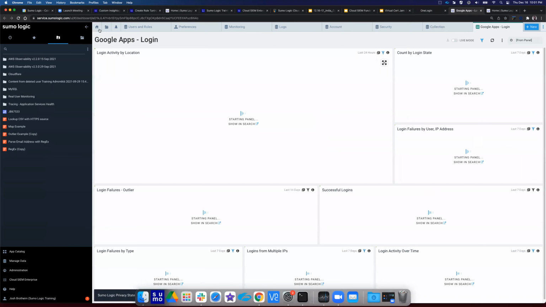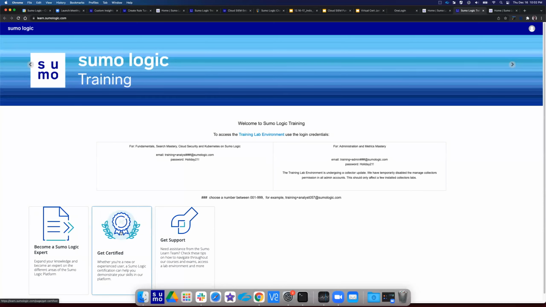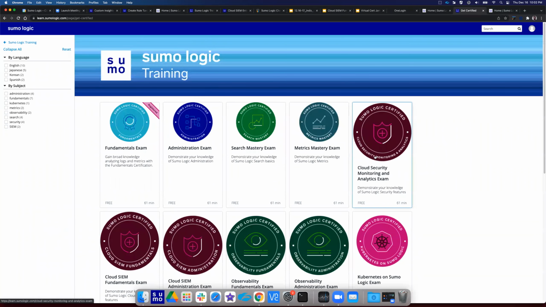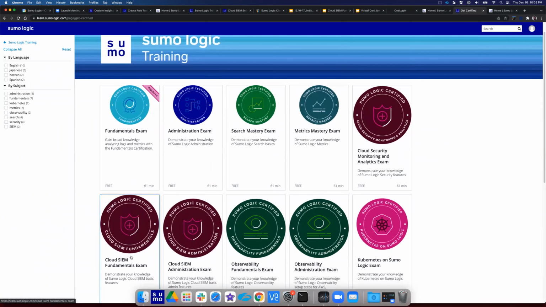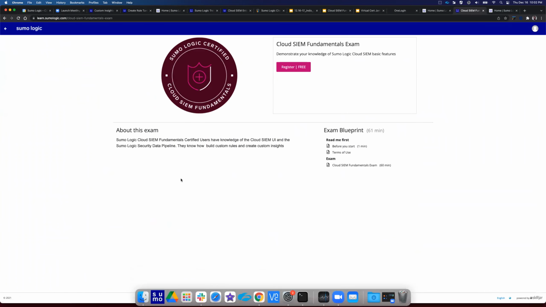So we log in, we go to home, we go to certification, we go to get certified. And then we go to get certified in the Learn portal. Under Get Certified, we should have many exams. And the one we want to take today is the Cloud SIEM Fundamentals exam. So this one right here. Go ahead and click on it.